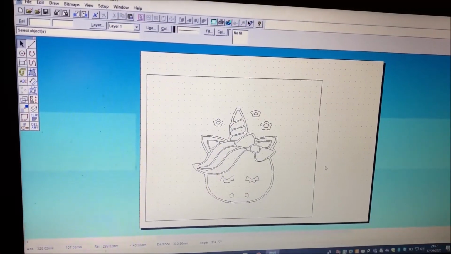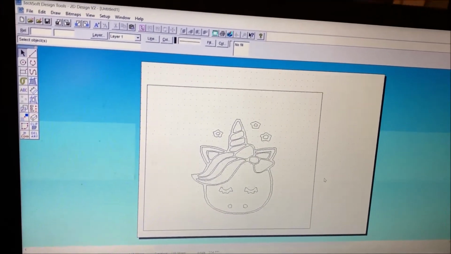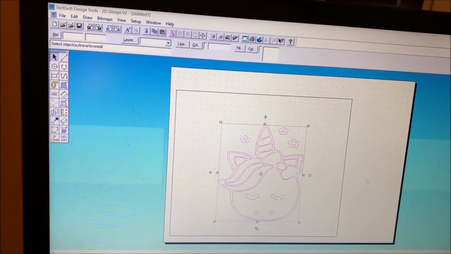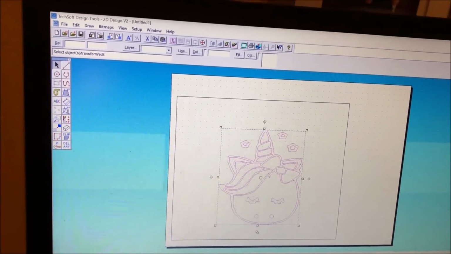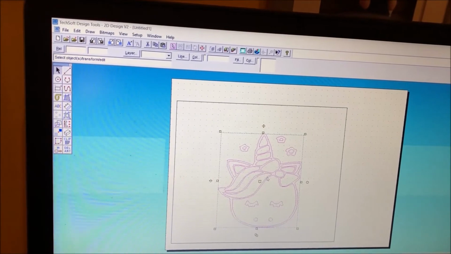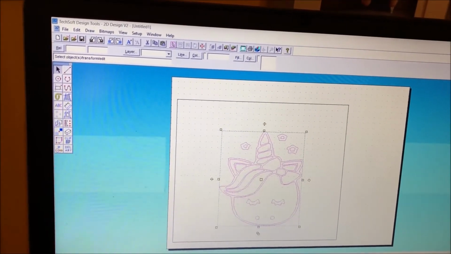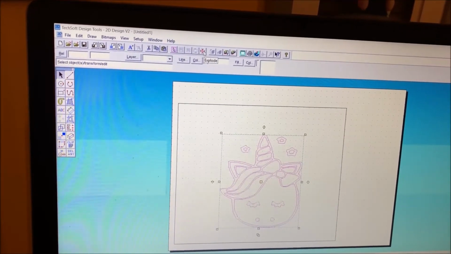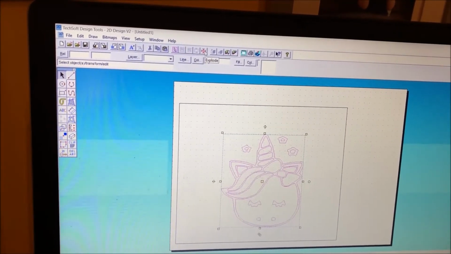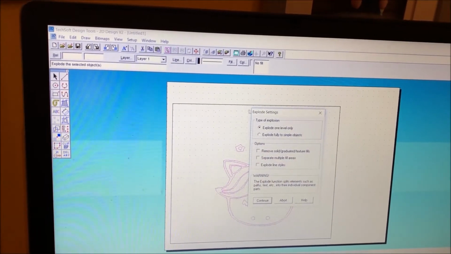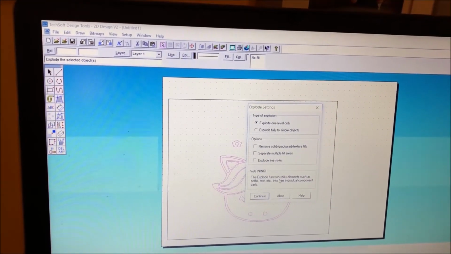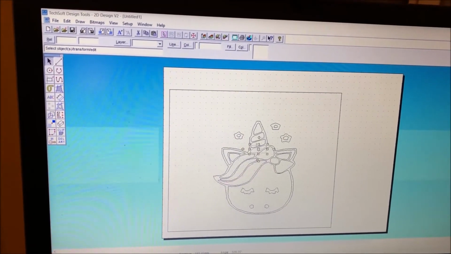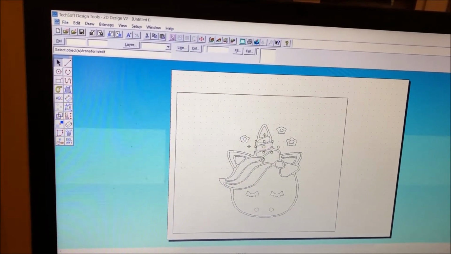I don't need some of these at the moment, so what I need to do is to get rid of them, but I can't do that when the whole thing is selected. So what I need to do is break down the pieces. So if you select your image and then go up to this little red plus sign at the top, it's your explode tool. So if you click onto that, just keep it at explode one level only and then click continue. And then you should be able to select all these individual pieces.